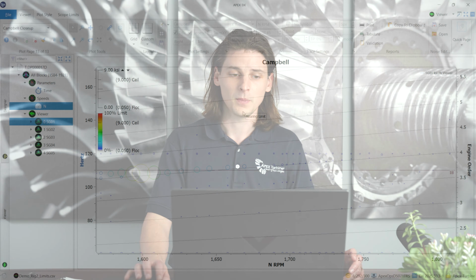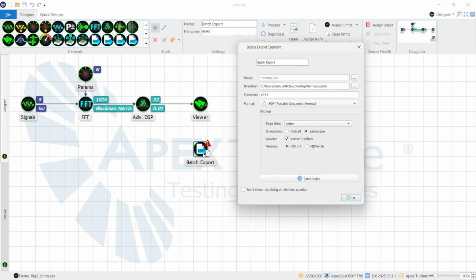We have another video on reporting here, which talks a little bit more about those features and the PDF features in depth. But if I return to my designer now, I can hit this drop down, scroll down, and find my batch reporting element here, which I can drag over onto the canvas. And I can change the settings to set this up.